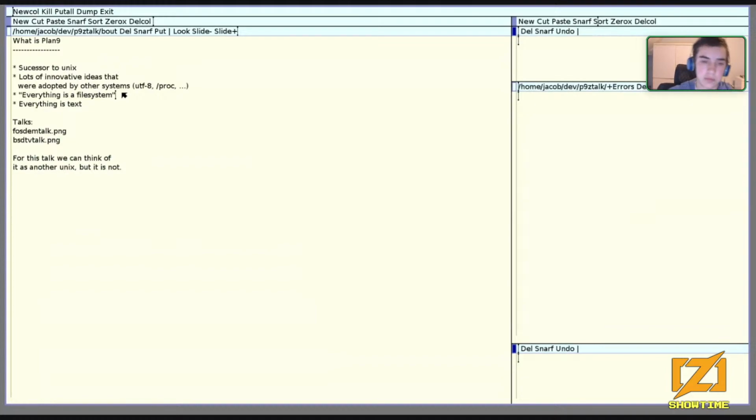Probably the main idea from Plan9 is that everything's a file system. Like /proc, /net, you can just read and write to /net and you can do network interface. You can just treat IMAP as a file system, and you can read and write to IMAP as if it were a file system. And everything is text, so they try to stay really text oriented for a lot of things.